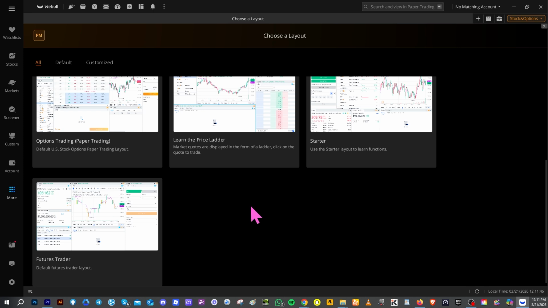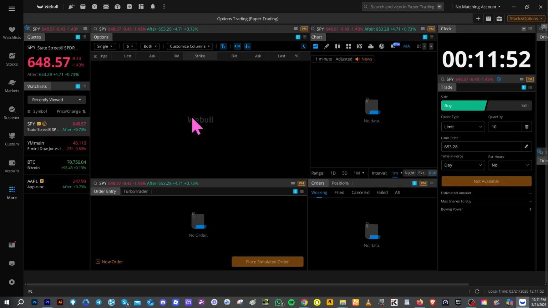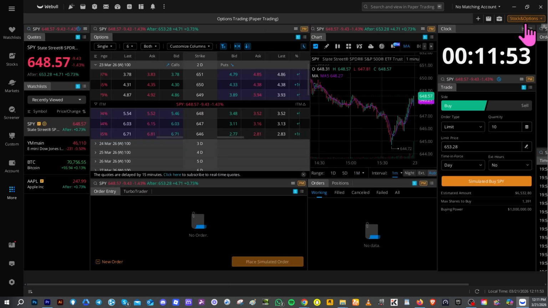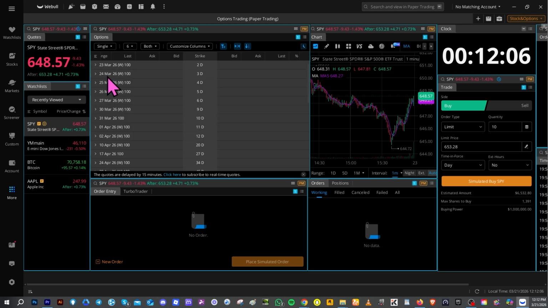On paper trading, you will be asked to choose a layout. And I want you to choose the options trading, because this will enable you to have the stock and options on the drop-down menu. And from here, click the option contract that you want. For example, this one, okay?